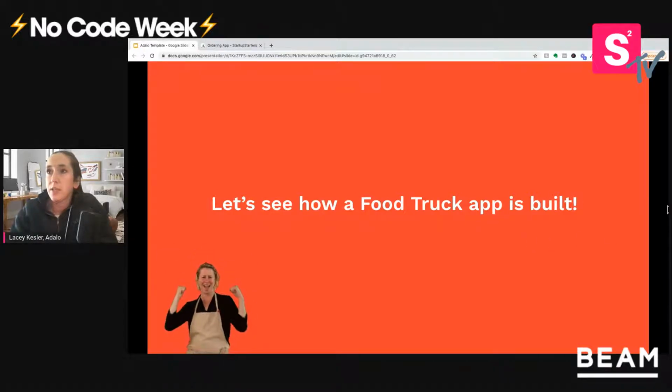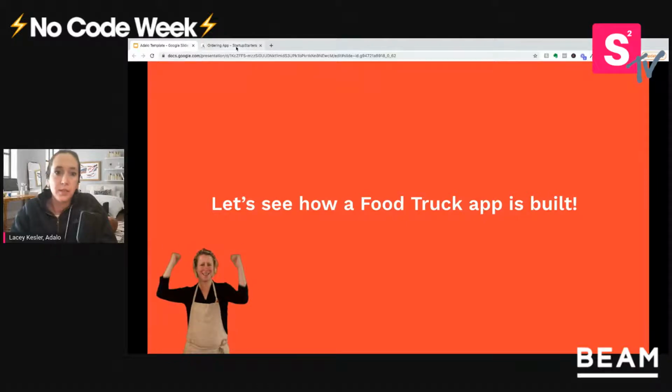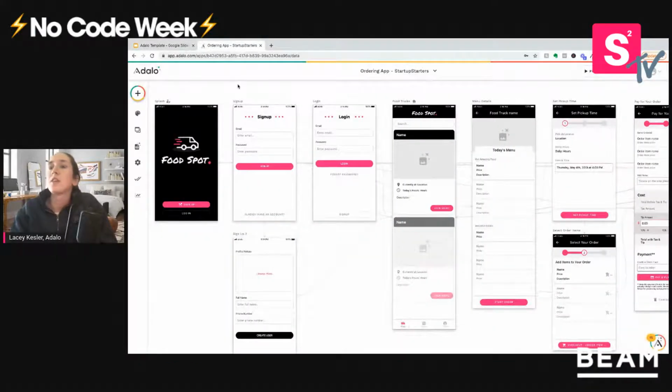So let me switch over here if it will let me. Make sure you can still see my screen. Okay, so this is inside the Adalo Editor. We're on the Adalo canvas here.